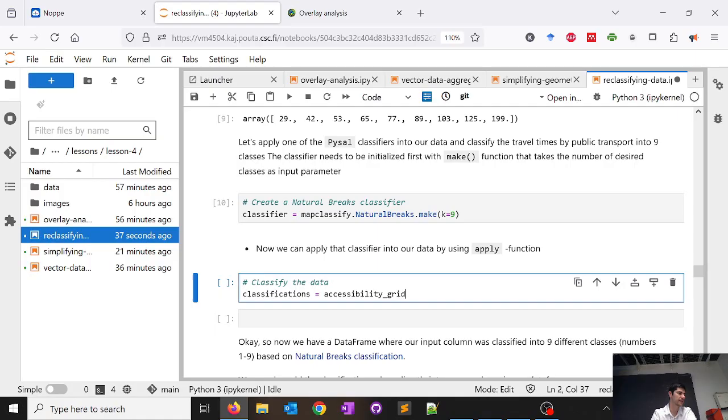Then in accessibility grid, you provide the name of the column that you want to apply the classification on. It's a list, so you can apply the classification at the same time on multiple columns. So I will go with the public transport travel time, which was called PTRTT. And this is a pandas thing that we have used before. So you can just apply a function. In this case, we just apply the classifier object that we just created.